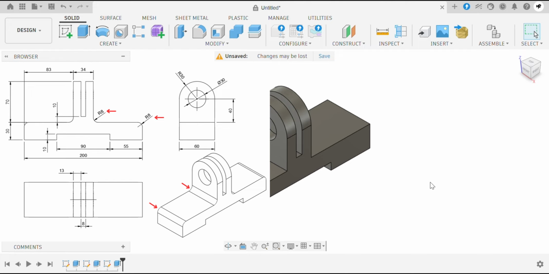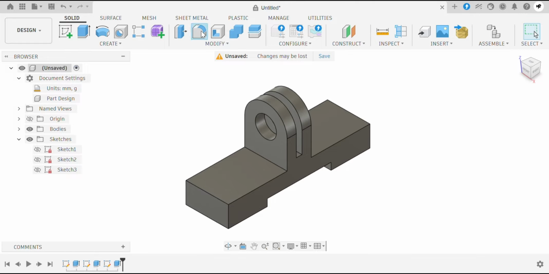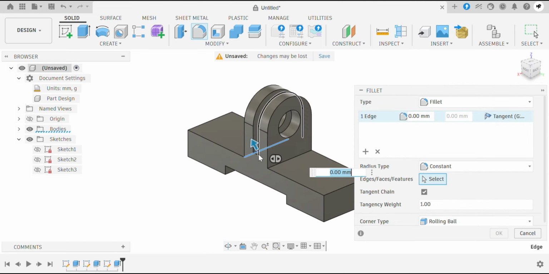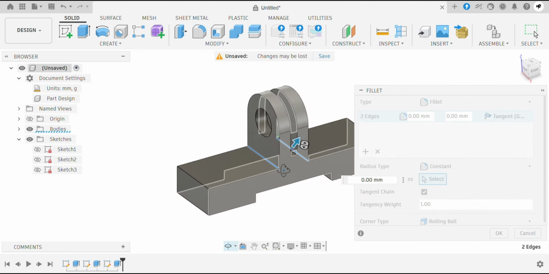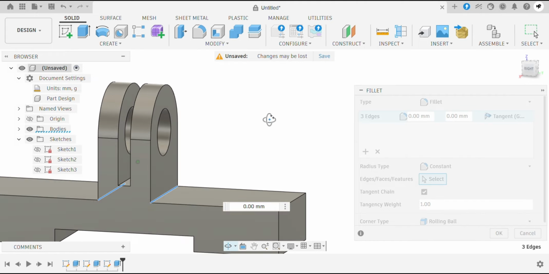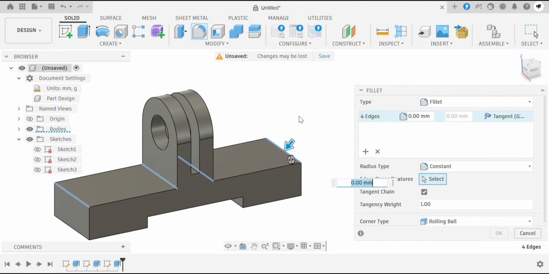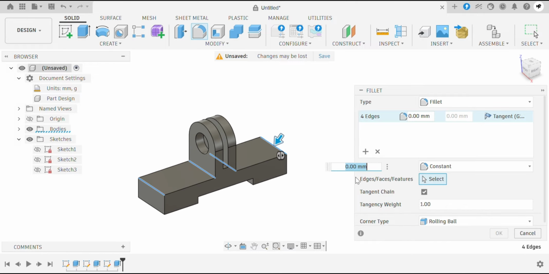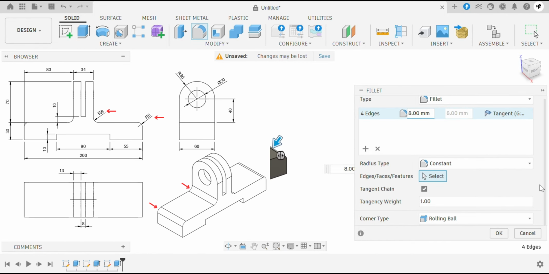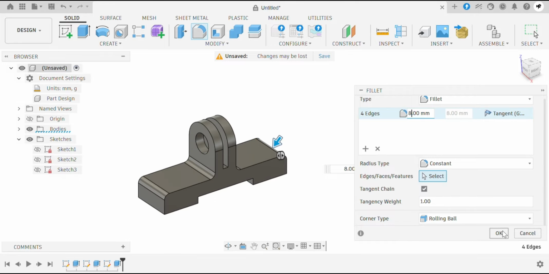Okay, the next step is to add fillets on the edges that have a radius as shown in the reference drawing. Okay, we select the fillet tool. Select this edge, this edge, this edge, and this edge. Input the radius value here, 8 millimeters. And click OK.